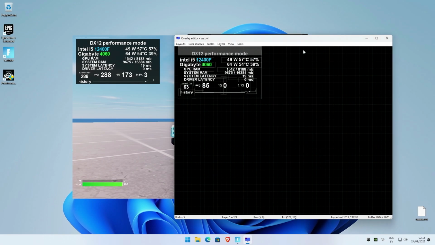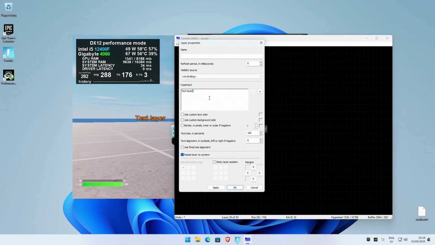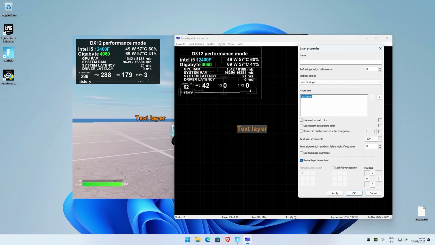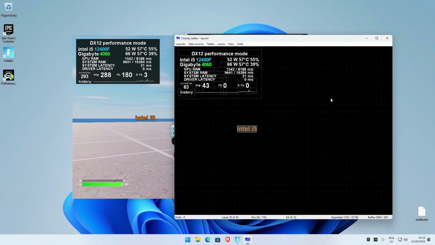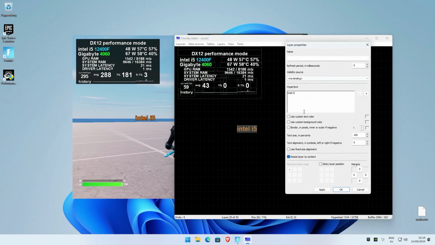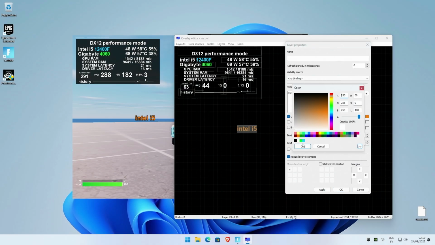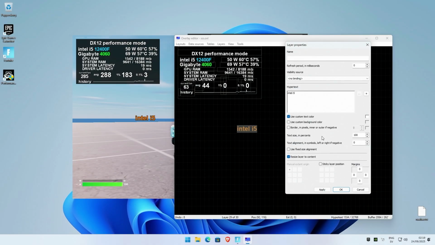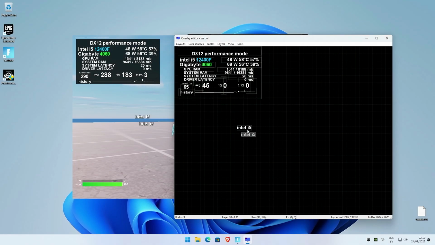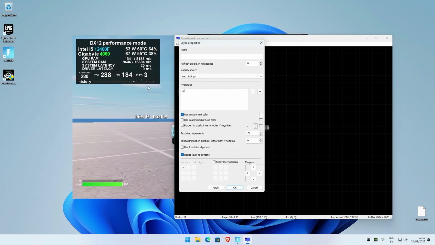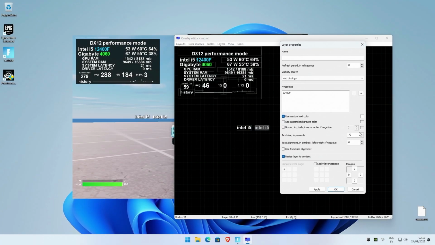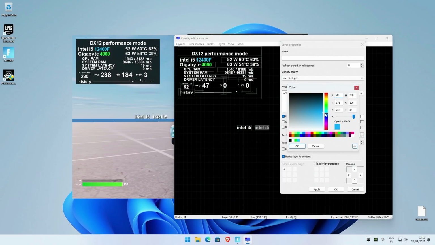So add in the data sources, and then you go into layers, add. And this looks bad, so I'm going to recreate some of the ones that I already have here. So for example, Intel i5. All right, so Intel i5. Now use custom text color, white. I don't like the way the default MSI color looks. It's not nice. And then we're going to lower the size a little bit. Apply. And then we need to add another one. So we're going to copy paste this and then put in 12400F. Now I like to change the color of this so it's easier to see what's what.